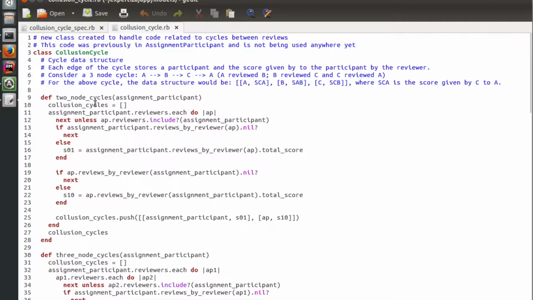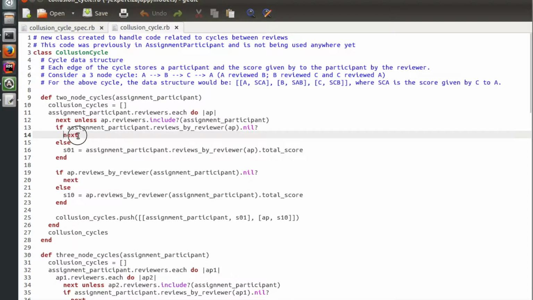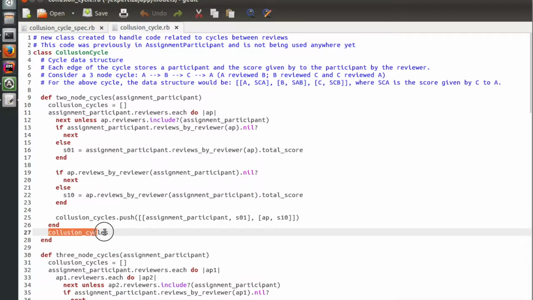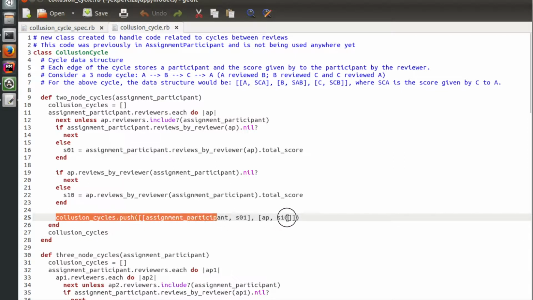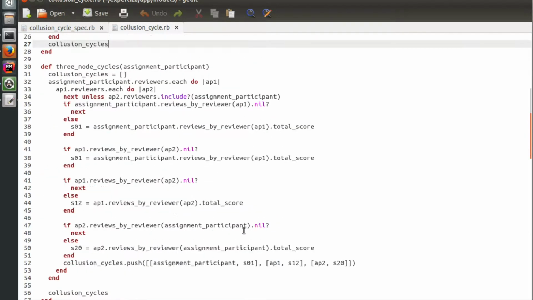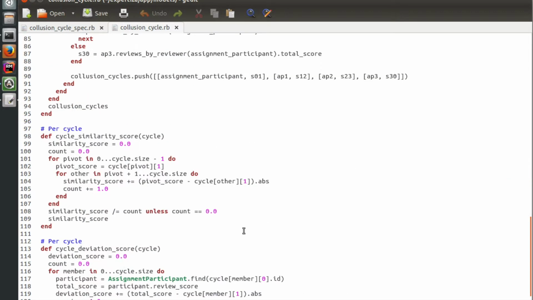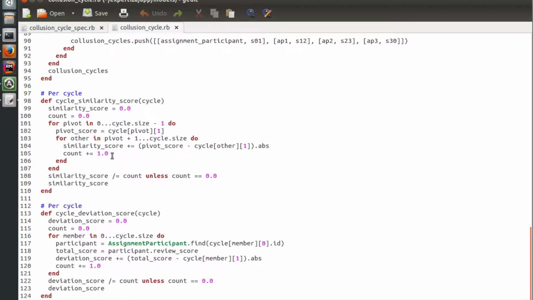Here we see the 2 node cycle, which loops through each of the reviewers and checks if there is a review from any of the participants, basically checking if there is a cycle. If there is not a cycle, then the loop is skipped and the collusion cycle is returned. If there is a cycle, then the values of the participants and review score are inserted into the collusion cycle. To save time, I will skip the 3 node and 4 node cycle, since they are functionally the same but have to check more conditions to determine if there is a cycle.